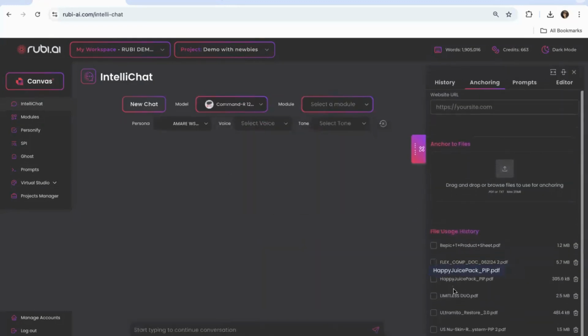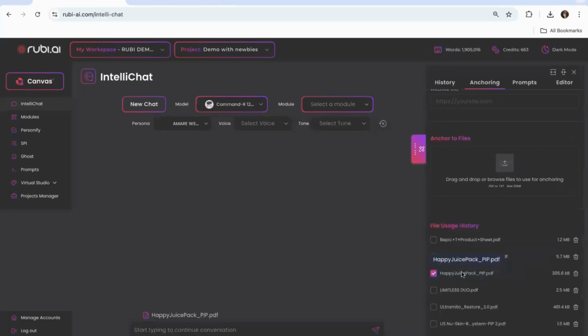And now Amari has Happy Juice as one of the products. So I could attach Happy Juice. So I'm anchoring this PDF. If you were to open the PDF, it's going to give you all about the product. And now I'm going to do a voice and a tone of empowering and educational. And I'm going to say, how does this product, I don't even have to name it, help with gut health integrity? Boom.